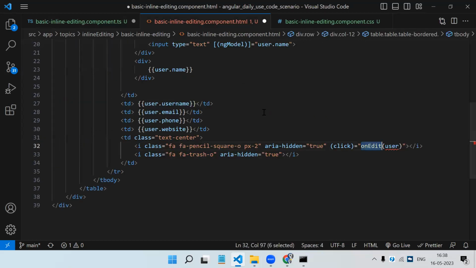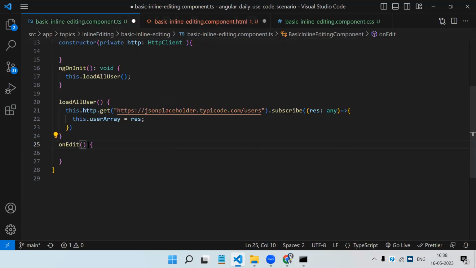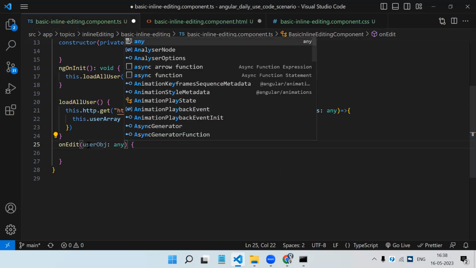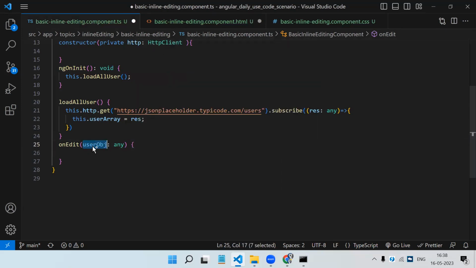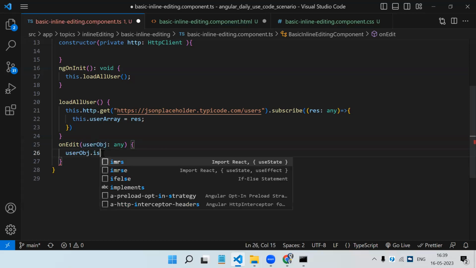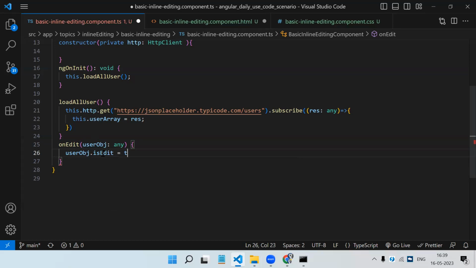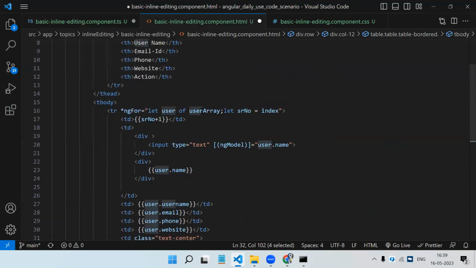Now from HTML we are sending a complete object, right? So we need to catch that as a parameter here. So userObj: any. The complete object I will be getting in this user object. So I simply need to add one more property into this object. That property will be, let's say, isEdit equal to true. So whatever object I have got, I have added one more property into that object, that is isEdit equal to true. Now I can use this property to hide and show.